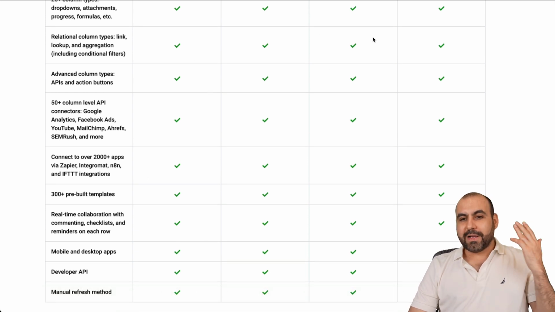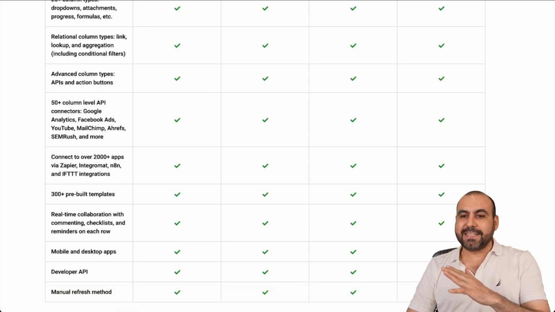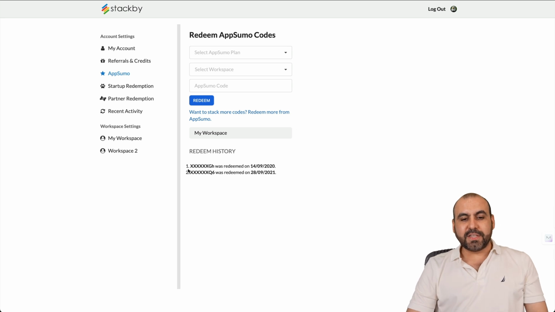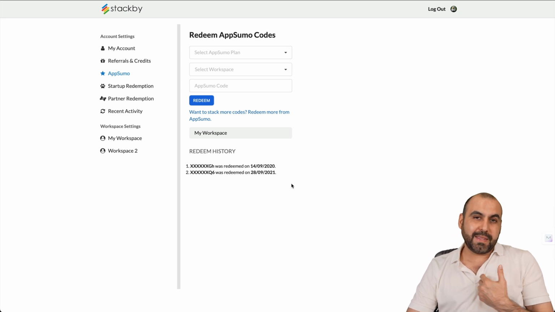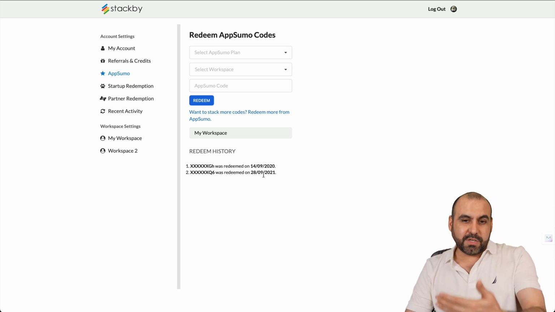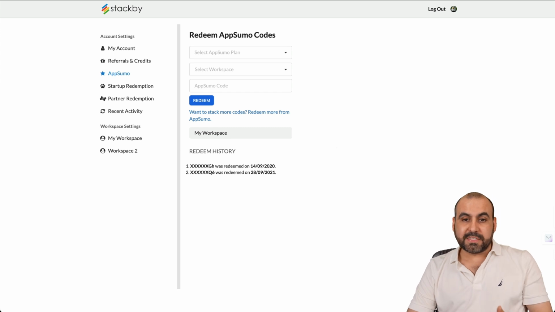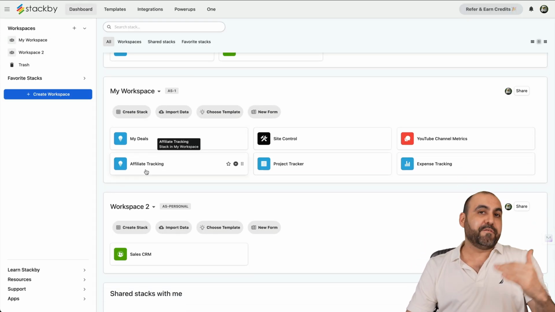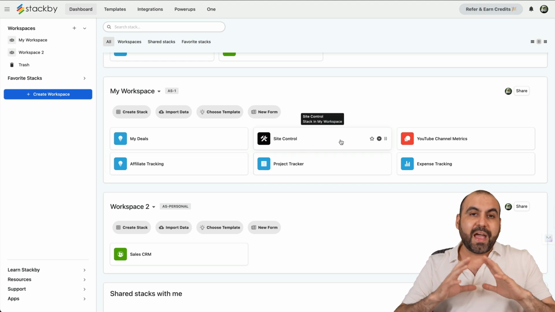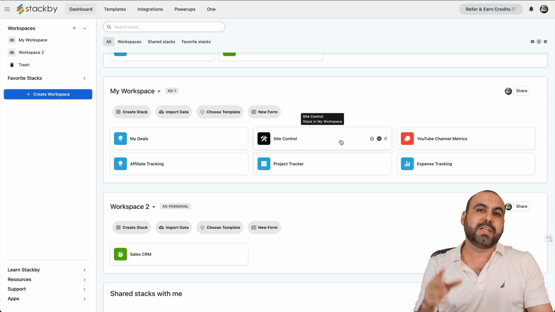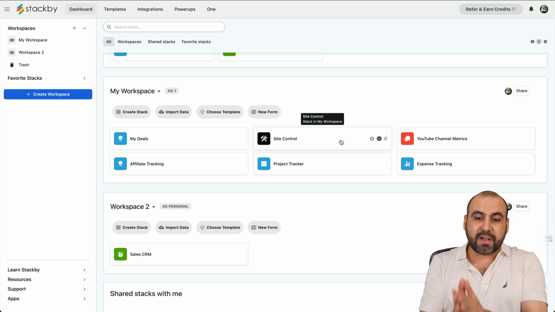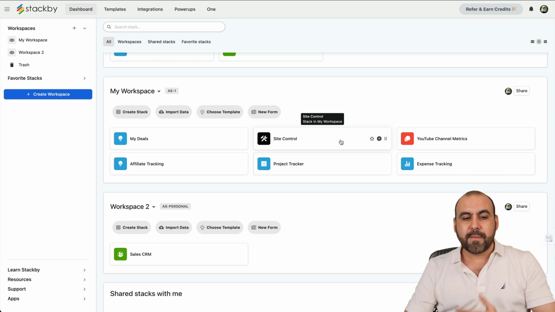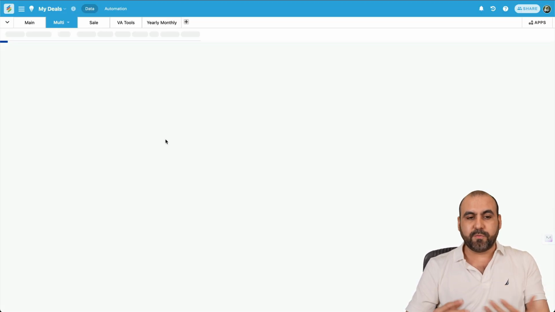Now, I've had StackBuy since 2020, and you can see here, these are my codes, so it's definitely recommended by me because I actually use it for keeping track of certain things. You can see I've been using this workspace for keeping track of my deals, my affiliate tracking, and site control. I have several VPS, servers, websites and IPs, and I keep track of them right here. I can't show you those details, but for example, my deals. This is one of the ones I use.